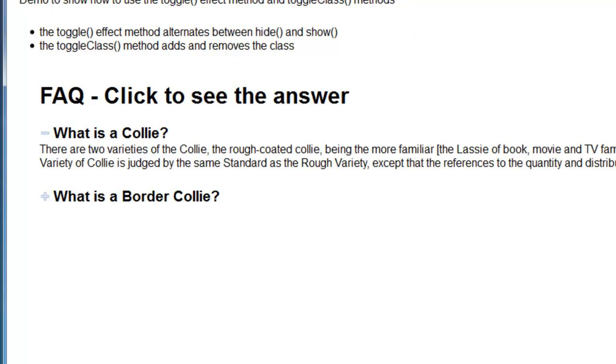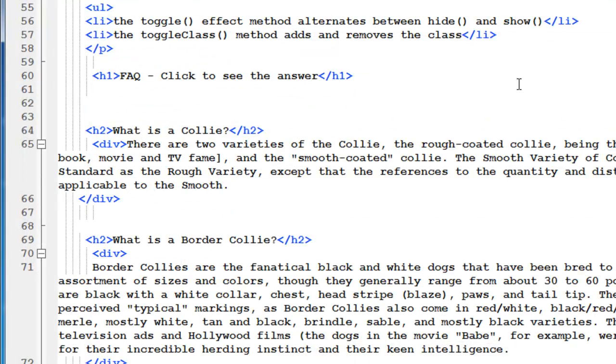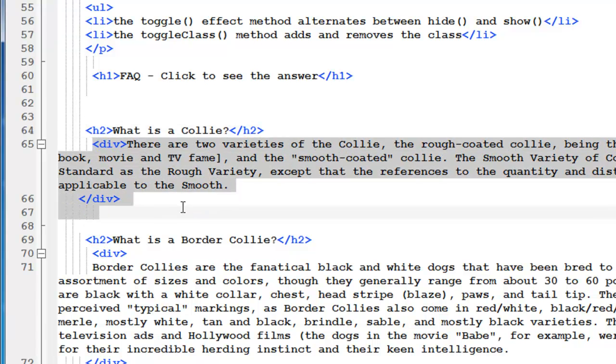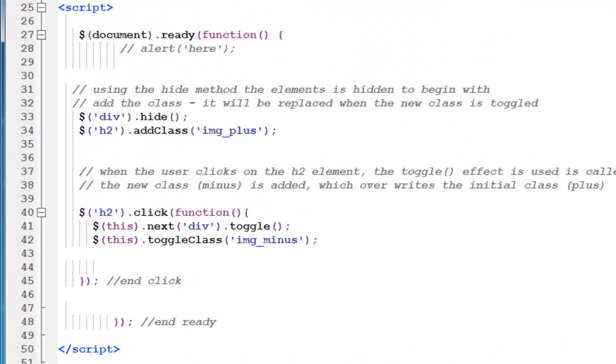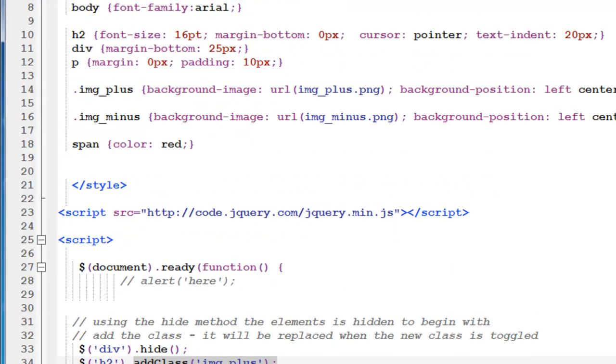All right, so let's take a look at our code. There's my H2. The H2 gets the action of the click. There's the div. All right, so the way I have this set up, I'm hiding the div. That's the hide effect method. And I'm adding the class image plus. So the class is being added. All right, let's take a look at my CSS. There's my image plus class, and there's my image minus class. So we're set. These are background images.